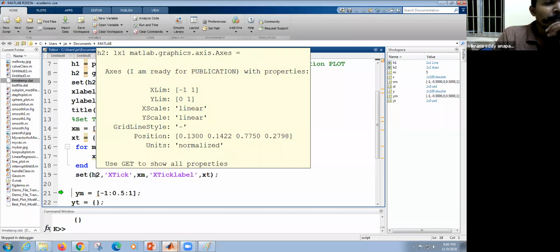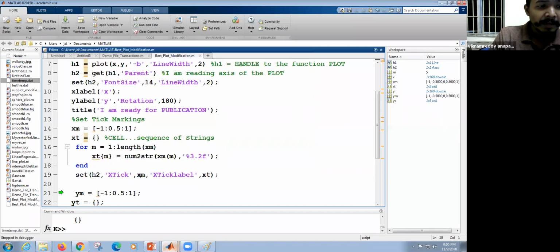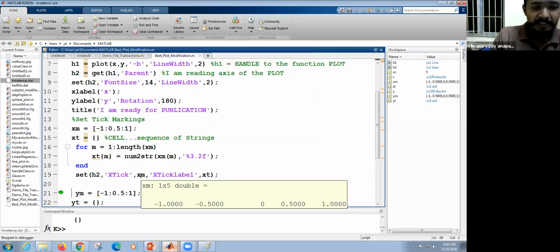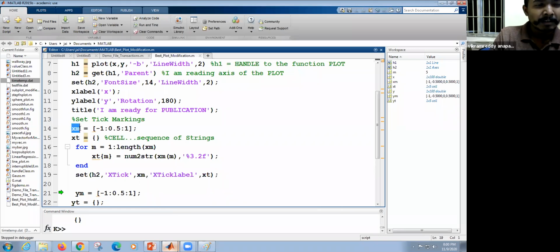When I put H2, I have the axis. H2 is my axis with all properties. I have these properties. Matlab is helping me use get to show all properties. Now XM is this, -1, -0.5, whatever XM I have, I'm just showing it here. Now what I want to do, in place of this, you put labels. So when can I have a label? When I read strings, I put them in as labels. That label, I will show on my axis.